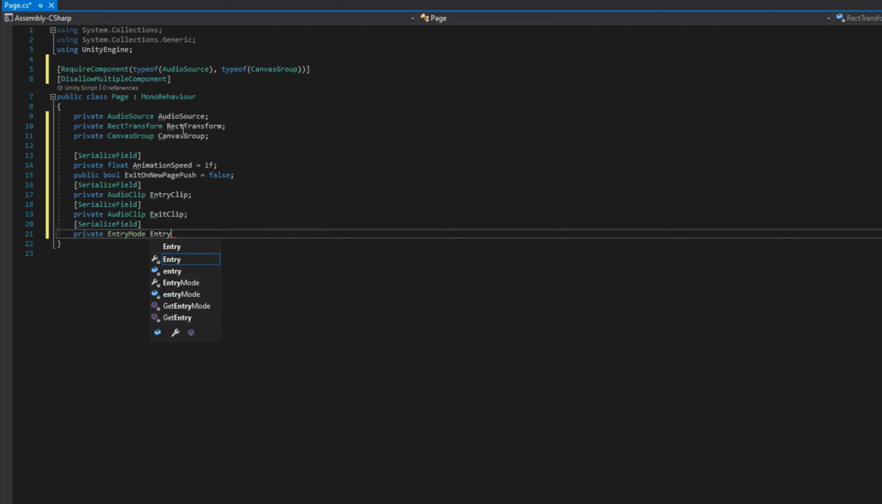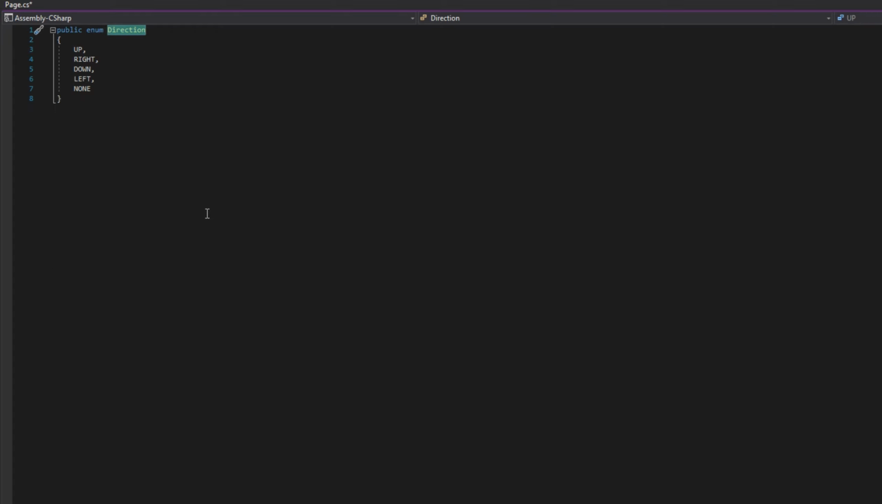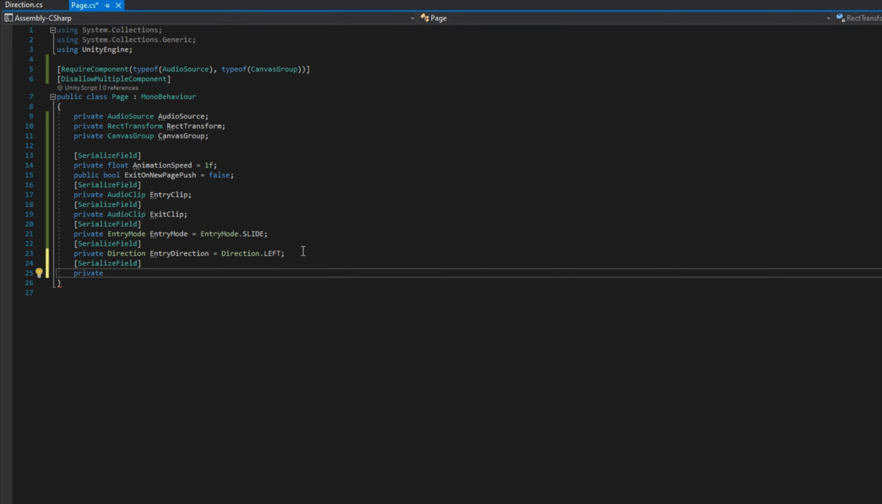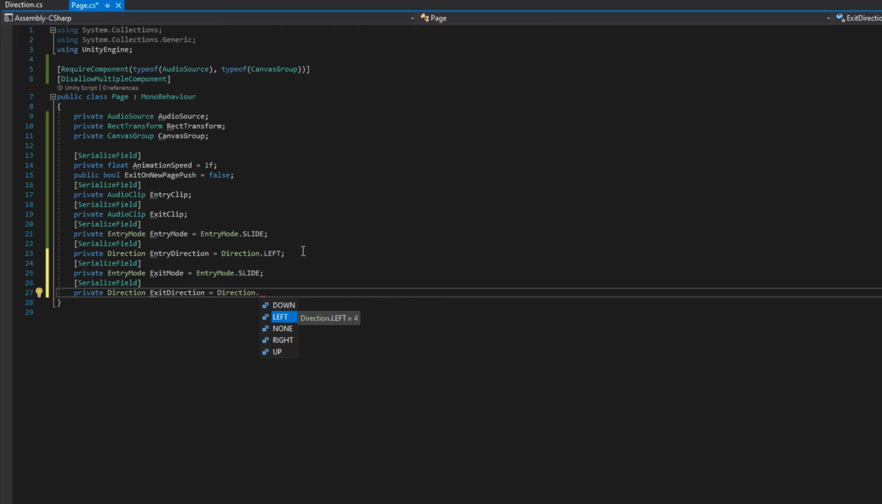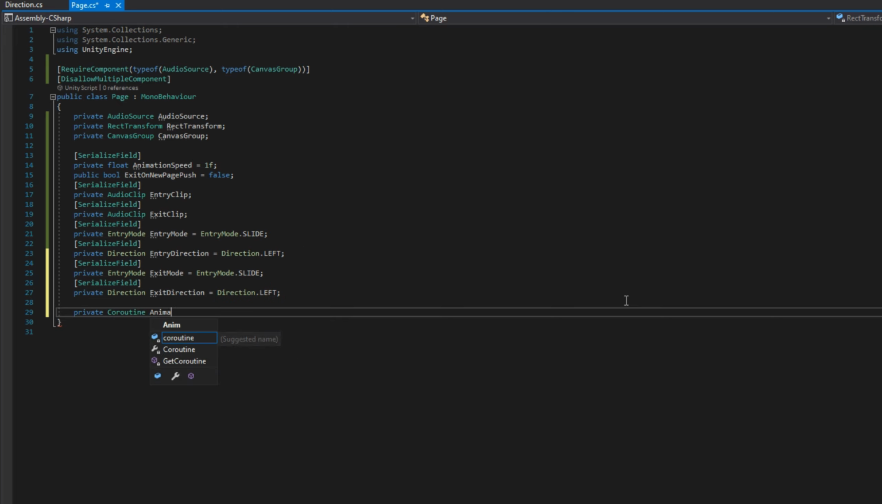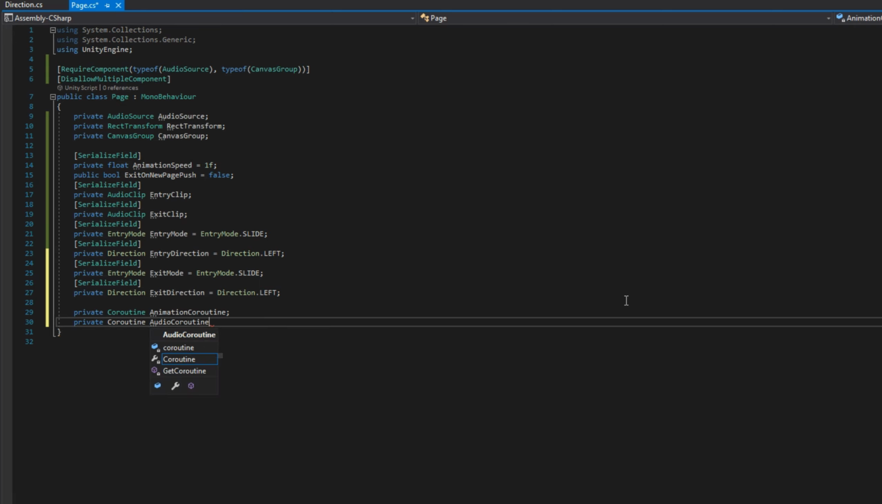Going back to the page, we'll define that as entry mode and set that to be entry mode.slide by default. We'll add a private serialized direction, entry direction, and set that to be direction.left. Direction is another enumeration that I've made that's just up, right, down, left, and none. We'll do the exact same thing for the exit mode and exit direction, and define two private coroutines, an animation coroutine and an audio coroutine. I'll get into why we need two of these separately in just a little bit.